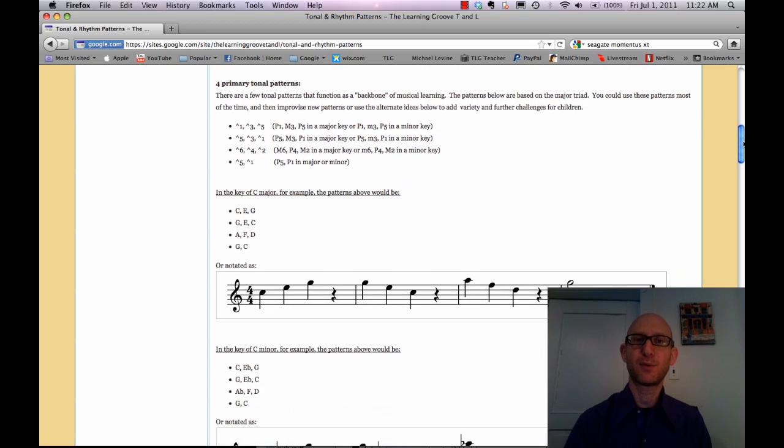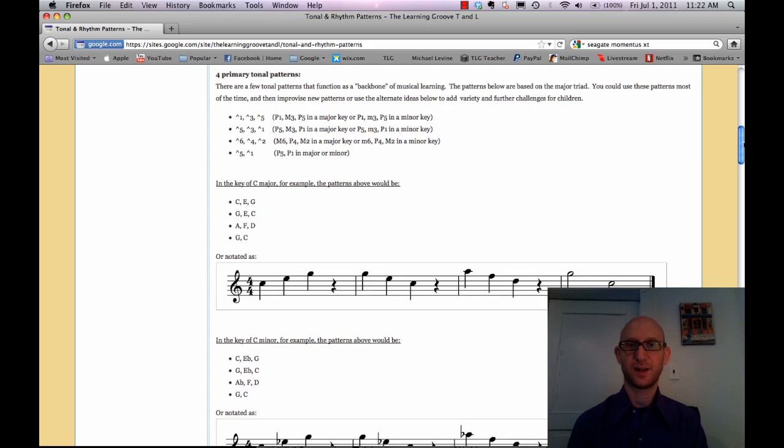Now here are the 4 primary tonal patterns you can use. You don't always have to use these, and I recommend not doing these every time, but this will be the largest chunk of what you'll do. Think of this as the backbone of musical learning. And they're based on major triads, which we talked about in the music theory section. And let's take a look.